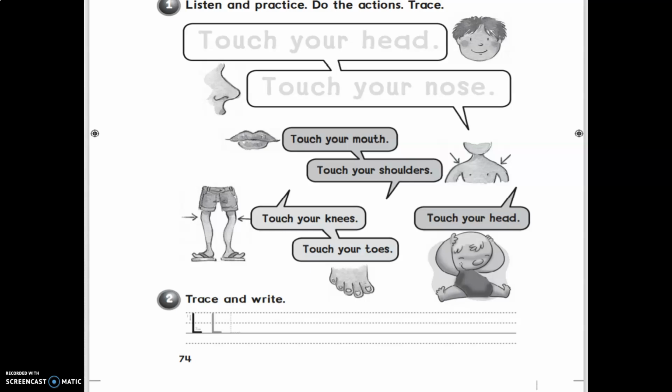Great. You did it. Now, great, girls. Now I want you to trace the gray words here. Touch your head and touch your nose. Then trace and write letter L. Trace and write letter L, girls.